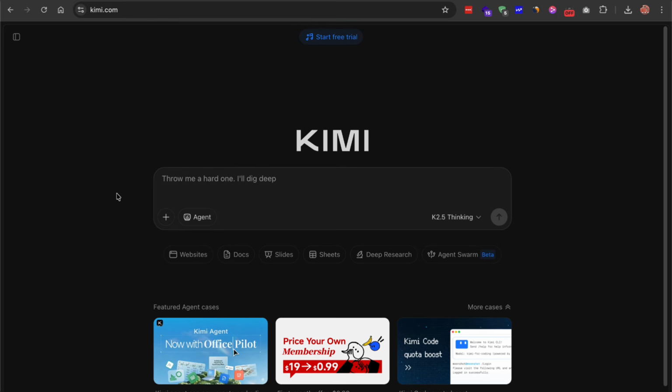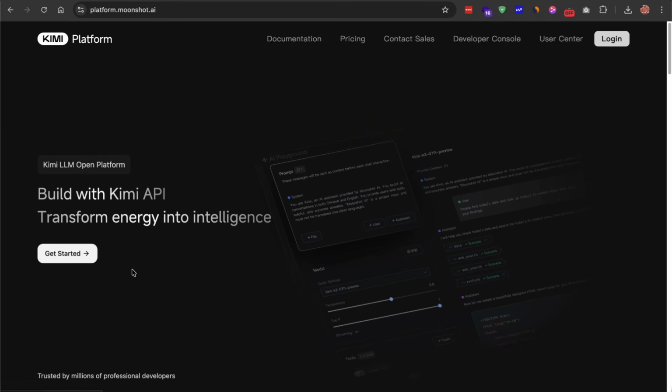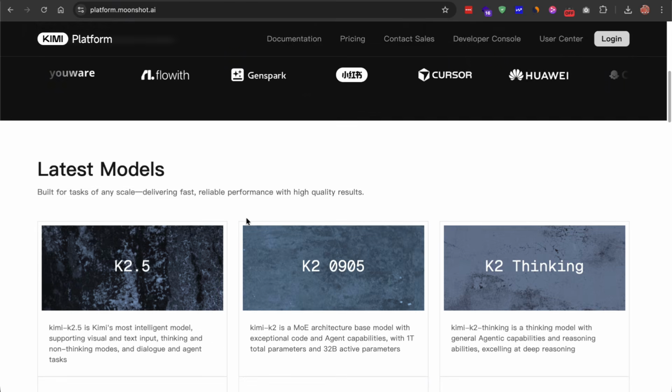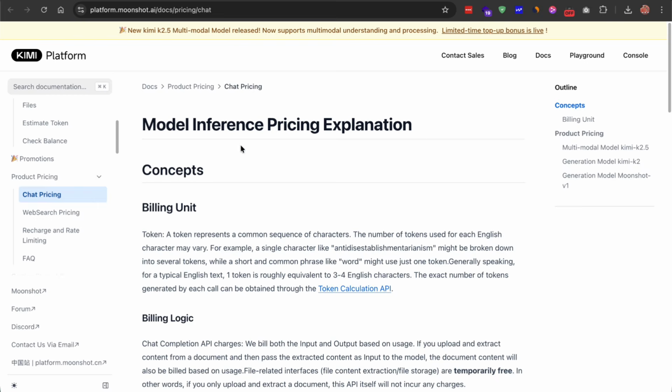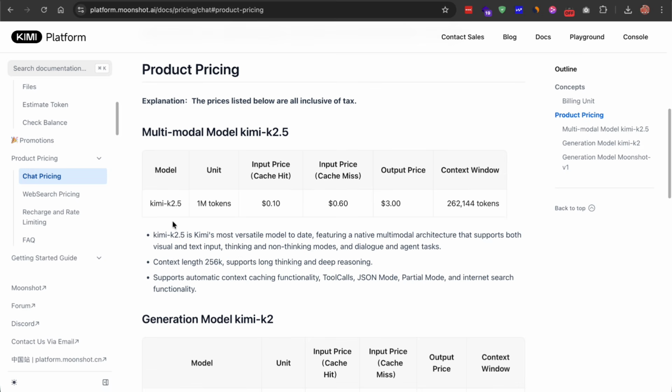If you want API access, there are a few routes. The official API is at platform.moonshot.ai. You sign up, get an API key, and you can make requests programmatically. The pricing is 60 cents per million input tokens and $3 per million output tokens. That's roughly 10% of what Claude Opus costs.